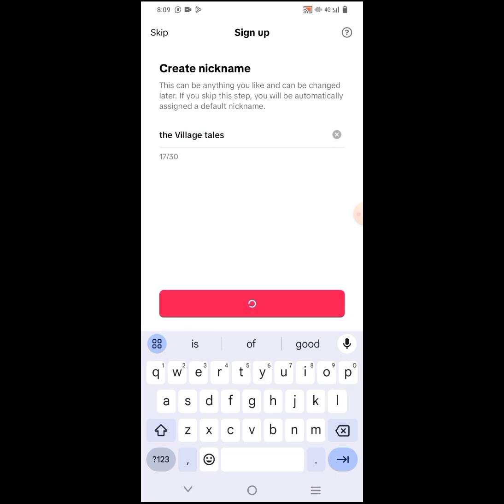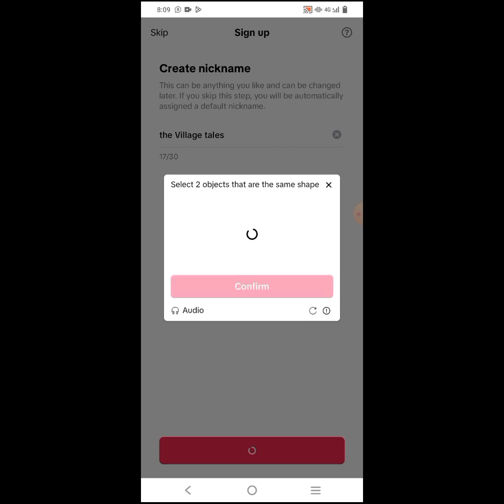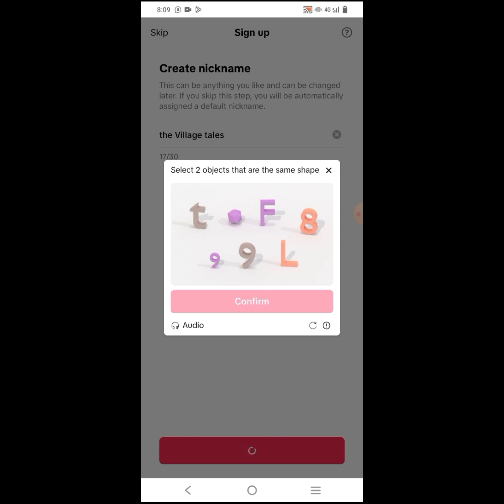Click on continue. Make sure you choose a unique name that nobody has, as you, so that you won't be struggling with your name with somebody else. So the next thing now is to confirm again. They will ask you some few questions. Remember, this is an international TikTok account, so that is how their verification looks like.